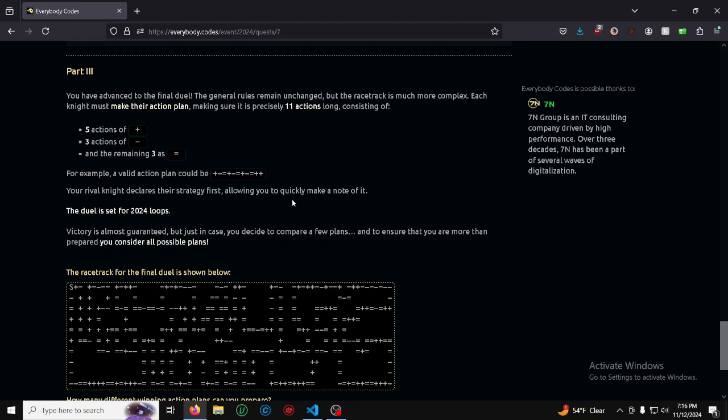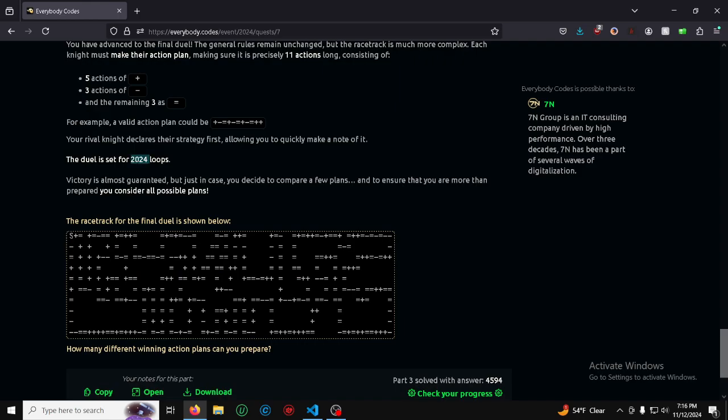So, the game changed a little bit. We're provided a single action, a single plan, and then we're told to count how many plans we can generate that are better than this plan. And we're given a rule for what a valid plan looks like: 5 pluses, 3 minuses, 3 equals, and then an example one. And then our lap count is 2024, so a bit higher than 10.